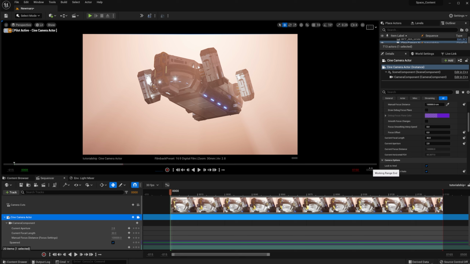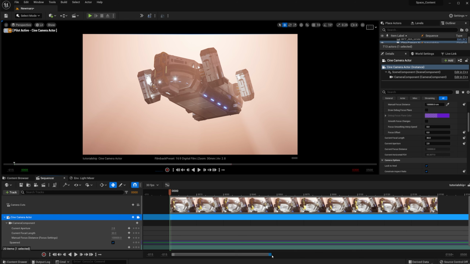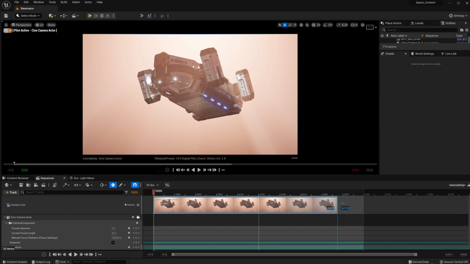Let's change this to 500 and this one to 300. These are some values of mine. You can just put however long you want this take to be. Just going to drag this all the way up here. And we have our camera and we have our ship.